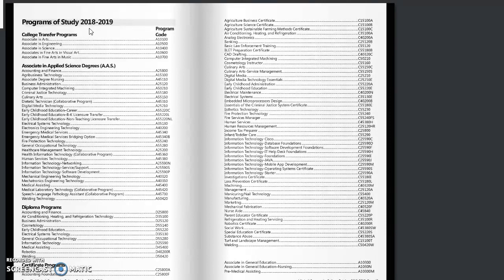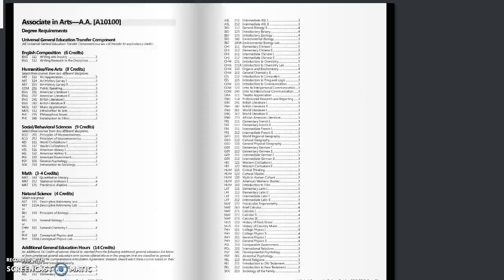If you are not in one of these 5 programs, you can find your own degree requirements under one of these other 3 headings: Associate in Applied Science degrees, diploma programs, and certificate programs. However, only the college transfer programs are designed to transfer to a 4-year university. So let's say you are pursuing an Associate in Arts degree. On page 50, you will find your credit requirements.